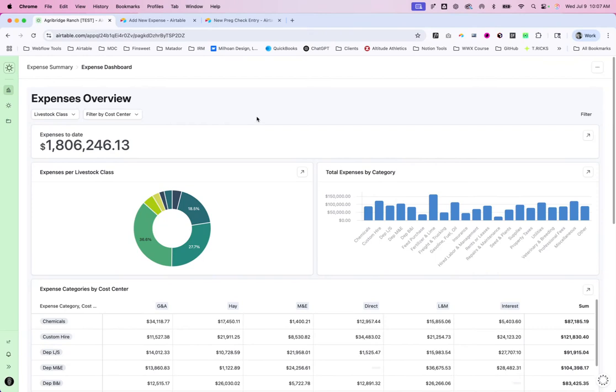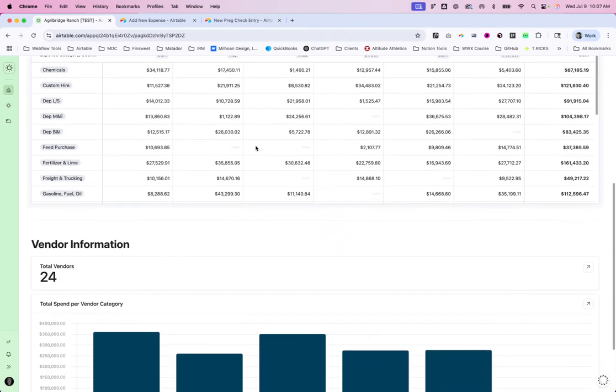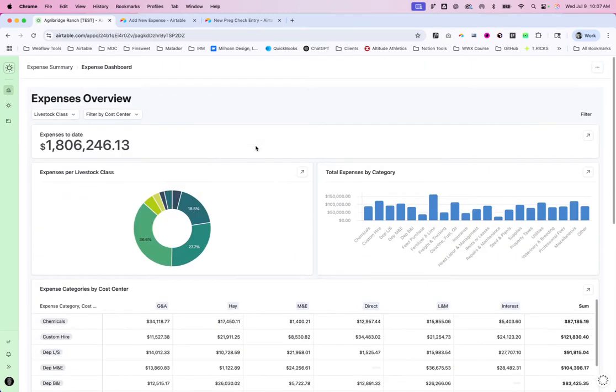But one of those ways is these interfaces. So what you're looking at here on the screen is an Airtable interface, and it is a great way to bring in data from certain tables. And a table is essentially a database, and format that data so you can see it visually. So here on the left-hand side, we have a menu, and then this is our interface here. And so now I have this set up as expenses, production summaries, and then preg check and calving data.